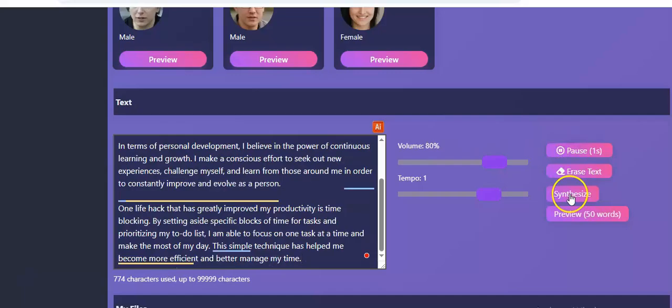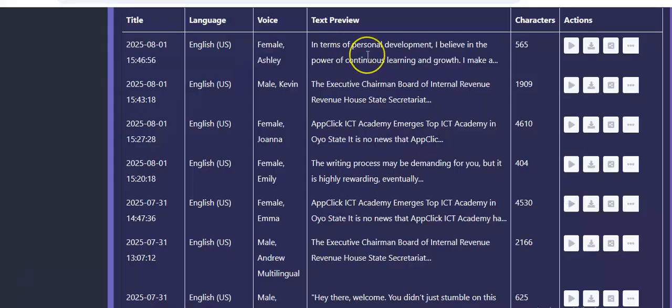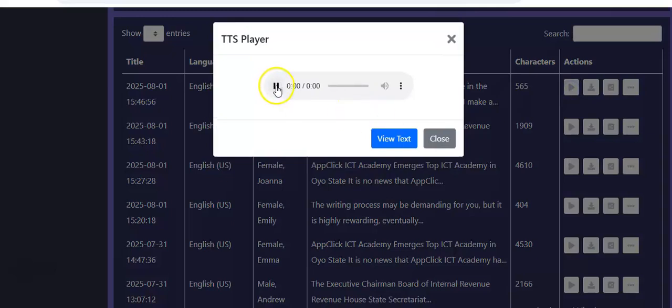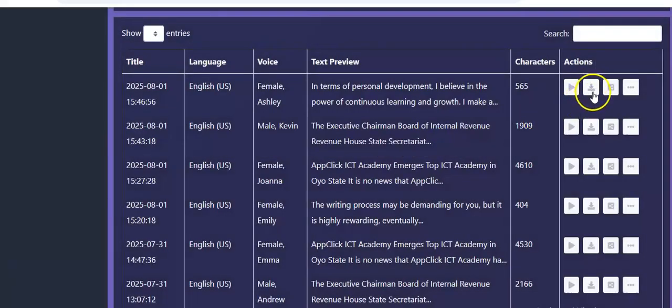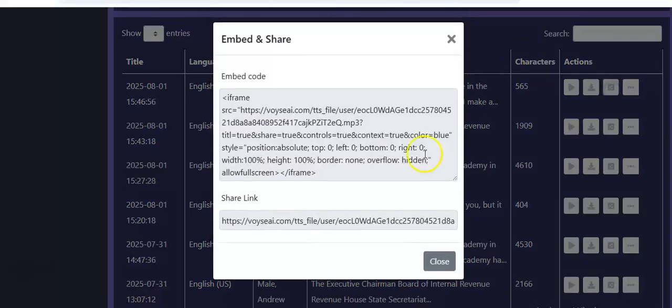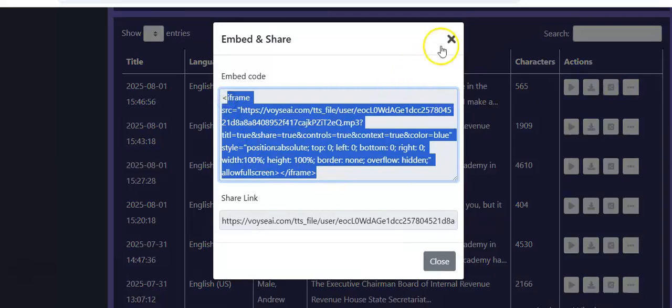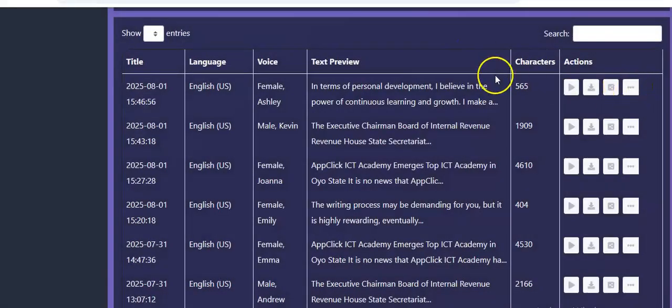Then you synthesize. And here you go. The voiceover has been created for me. And as you can see right here, I can play the voiceover to hear it myself. And I can download right here, just like we've been doing for others as well. I can use this download button to download it to my computer. And you can also share. And you can copy the embed code here as well. So that's it.